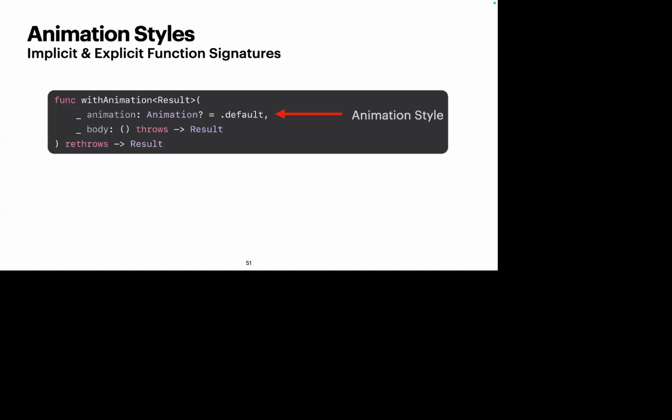So this is the withAnimation declaration. It's a function that accepts two arguments. One is the animation that I've talked about. If you don't specify anything, so you just do withAnimation and then a curly bracket, it uses the default value assigned to this parameter, which is the .default timing curve. So this is how you specify default values for parameters. If I don't specify anything here, it will use the default timing curve.